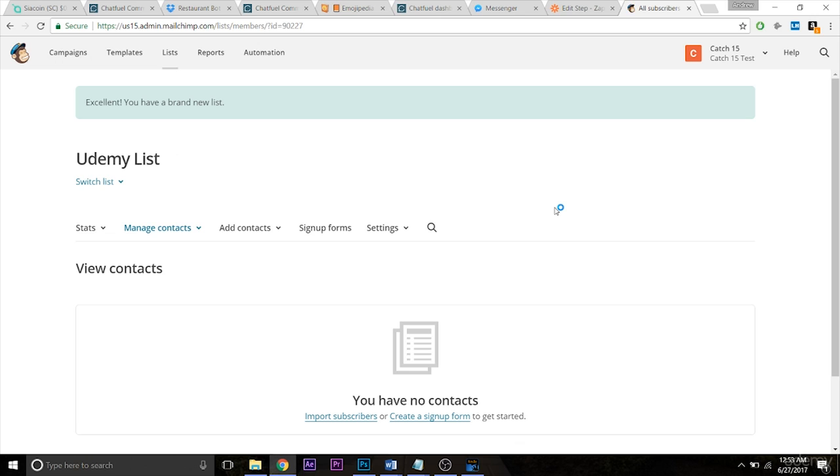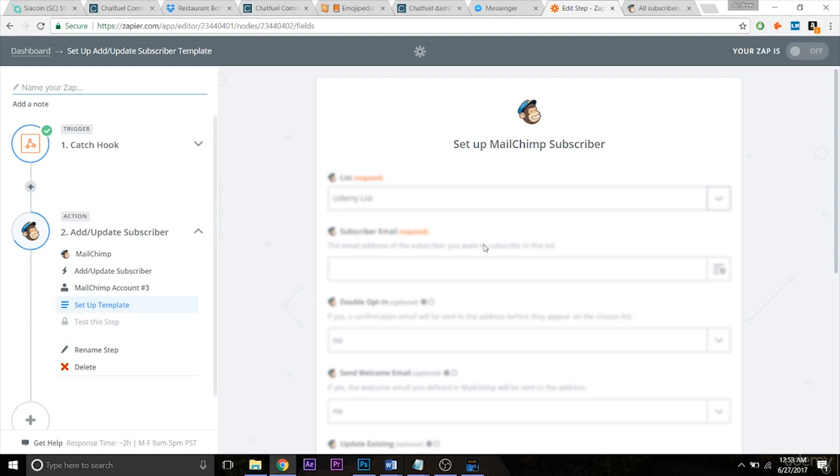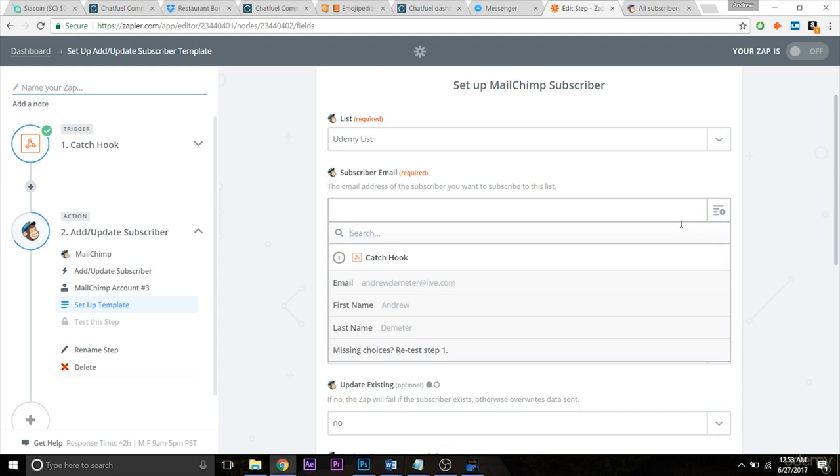Save. Great, so now we have a new list created. So let's go back into Zapier and add the list that we've created, which was Udemy list. And for the subscriber email, since we have that data saved in the webhook, we go here and select the email attribute.